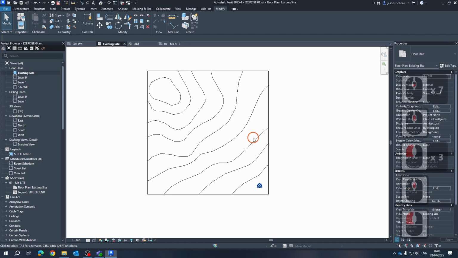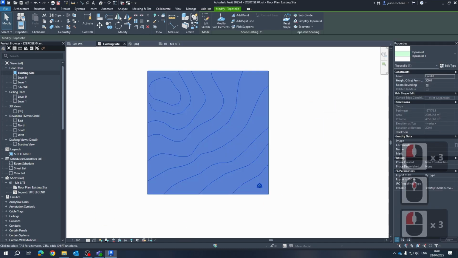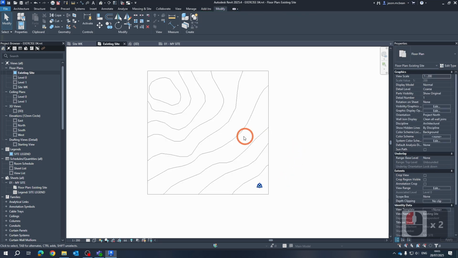Okay. Typically as well, when we create objects in Revit, this is a bit complicated as well, and it's something that we'll tackle a bit later on. It is weird to understand, but typically this is an existing site. It's not a proposed site.